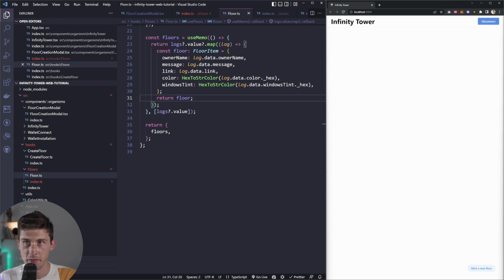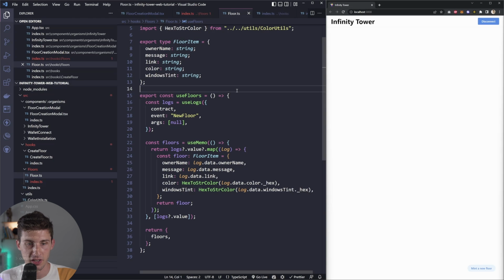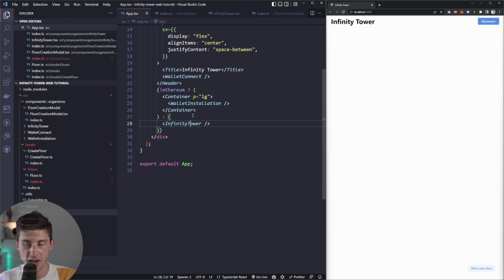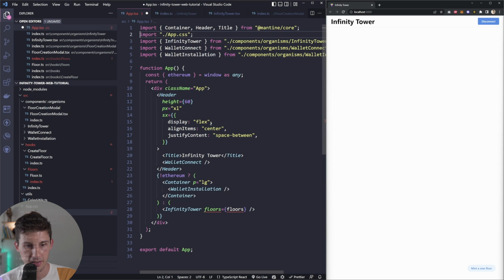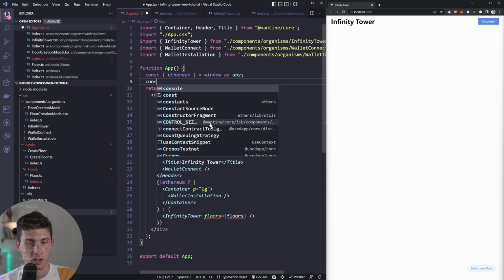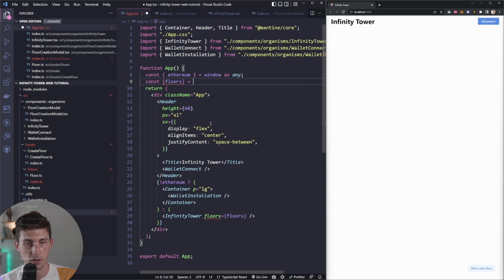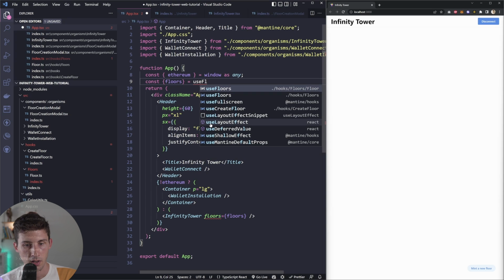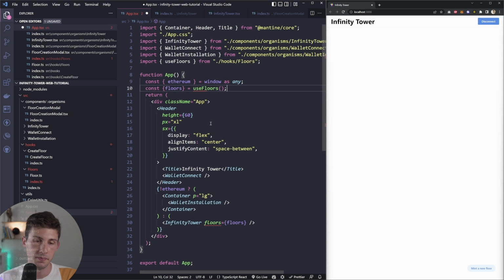Okay, so now we have our hook already, we can use it. We will use it directly from the app to the tower. So we'll add a prop called floors and we'll pass the floors from the hook. So let's use our hook here. Const floors equal use floors here.